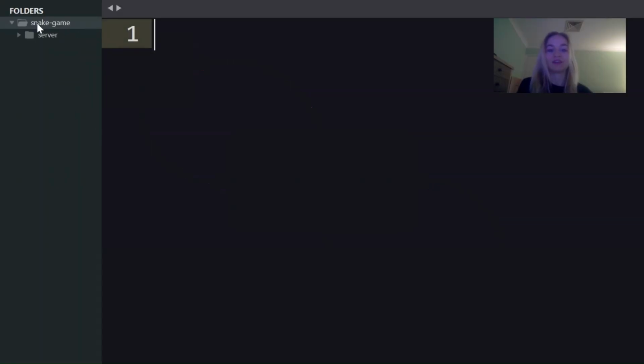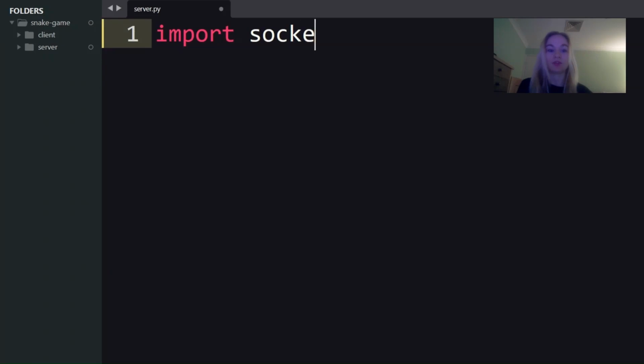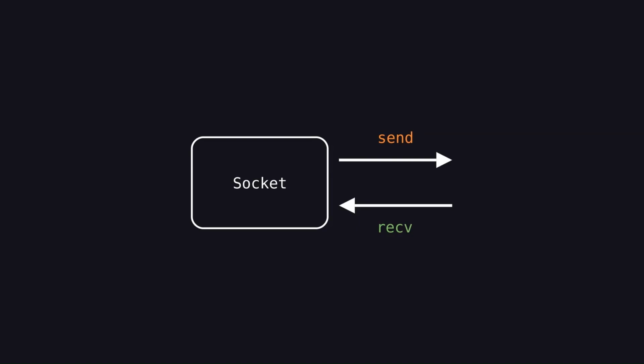Inside your game directory, create two folders, server and client. Inside server, we will make a new file called server.py and import the socket library. But what is a socket? I'm glad you asked. A socket is an endpoint in the communication stream, allowing a program to send and receive data over a network. You can read from it and write to it just like you would a file, but instead of reading from disk, you are actually reading and writing bytes over a network.